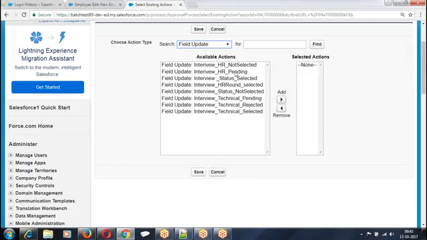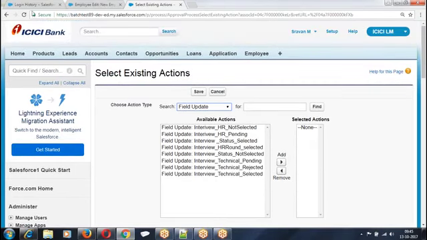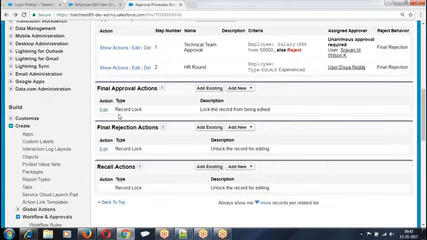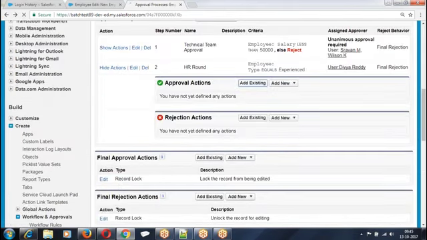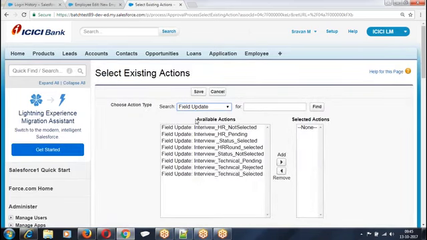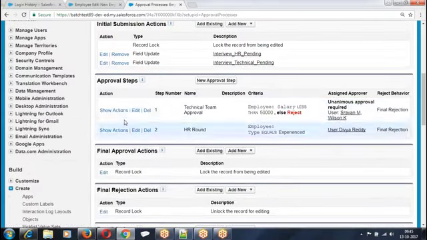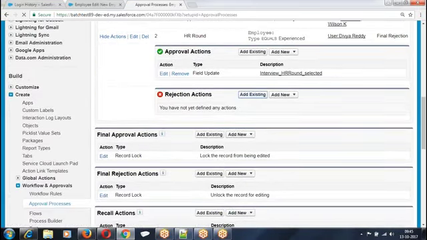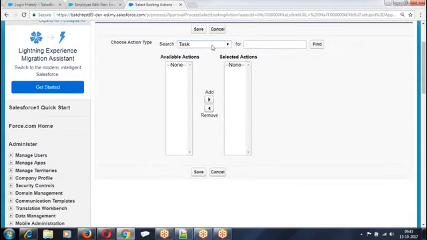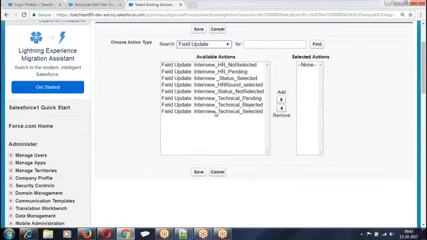Interview HR round approach, selected or rejected. Selected. Interview HR round selected. If they rejected, interview HR round result.